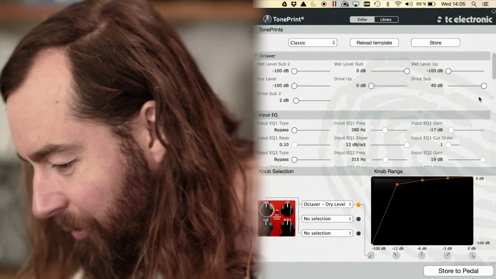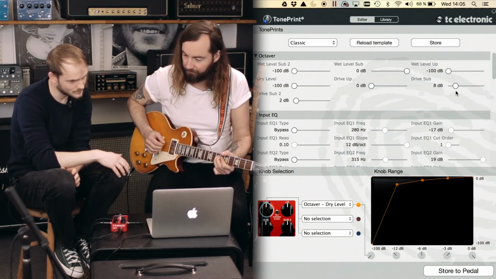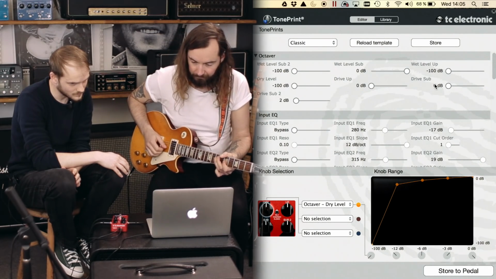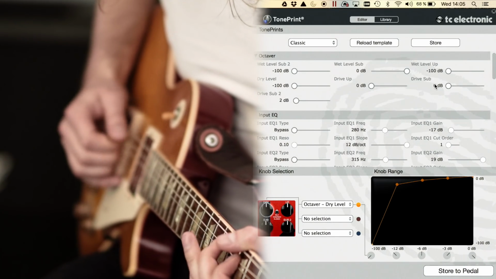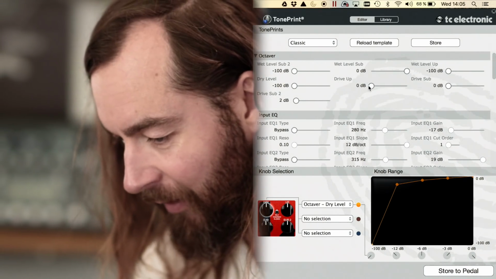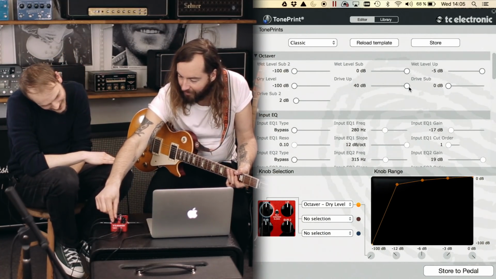And of course, you don't have to go as crazy, but you can just add a little bit. Yeah. Or make it entirely clean. So, I mean, if you wanted to, you could have a clean sub, and then you can have a gnarly octave up, and just have those two together.